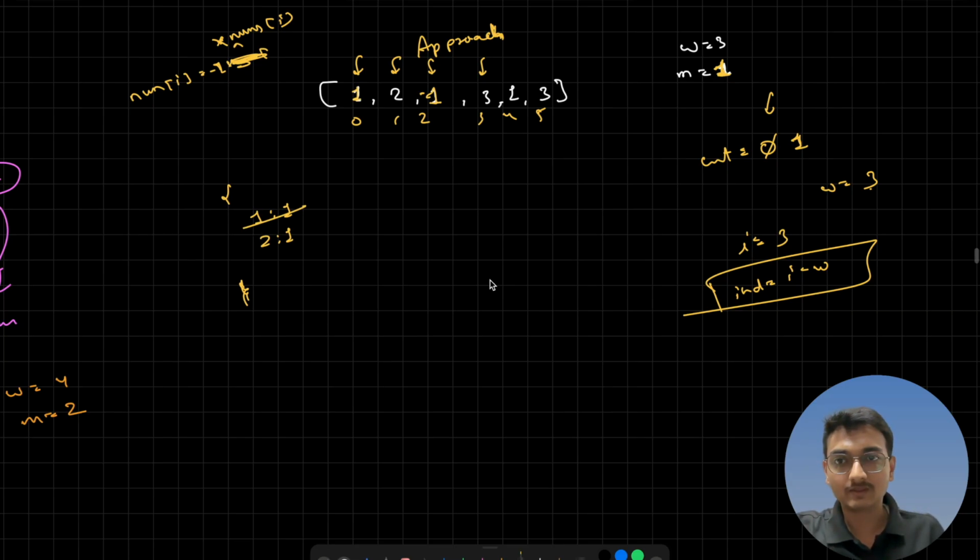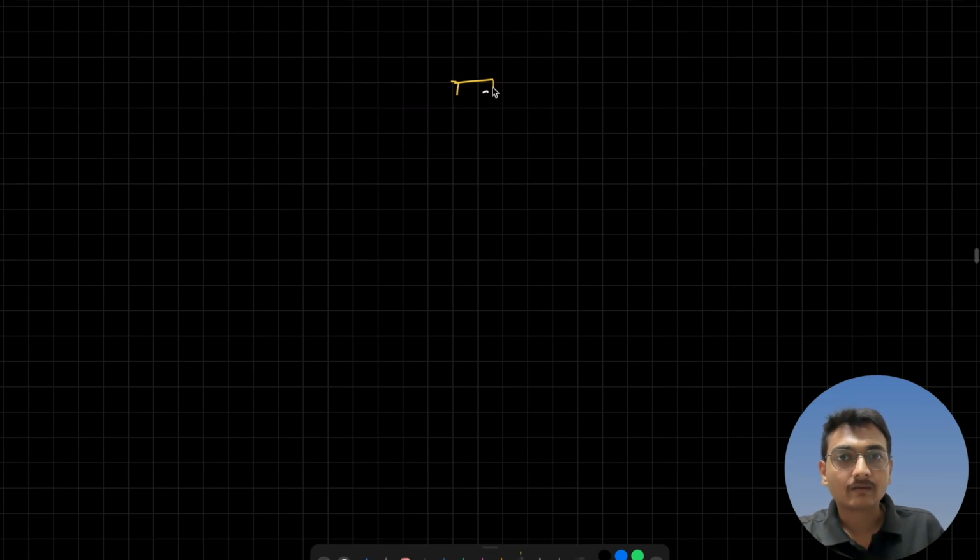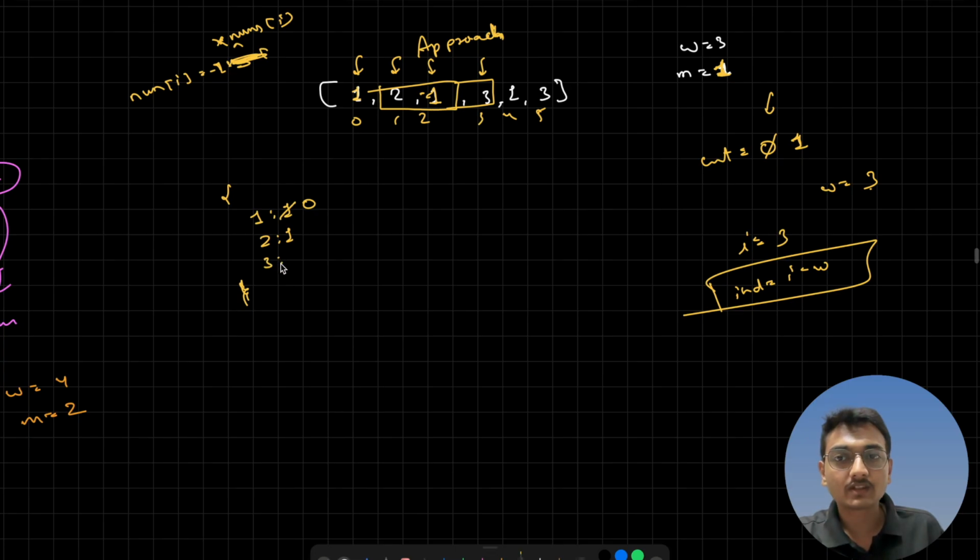So instead of marking it 1, I will make it 0. This is what my current window looks like. Now I will definitely include here, because 3's frequency is 0. Now I will go here and check, can I take this one or not? I will check the frequency dictionary. It's telling me one's count is 0. Maximum allowed is 1, so I can definitely take it.